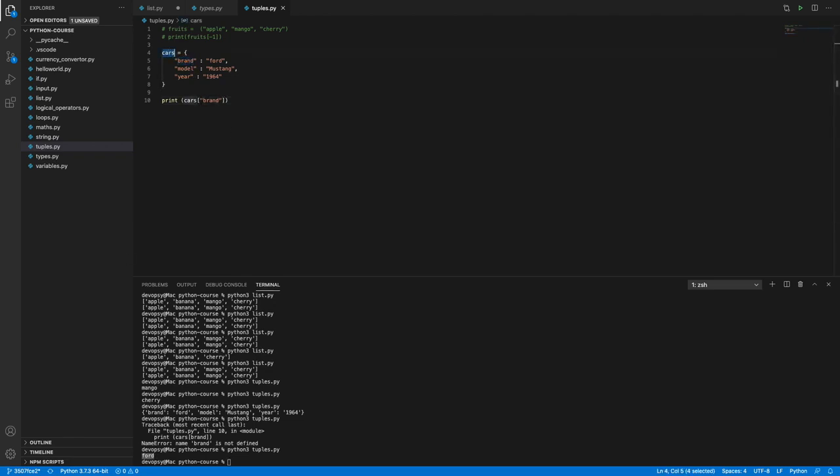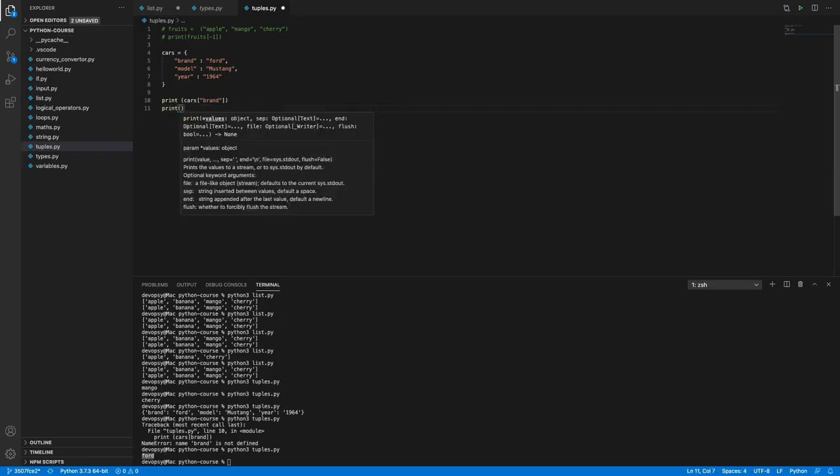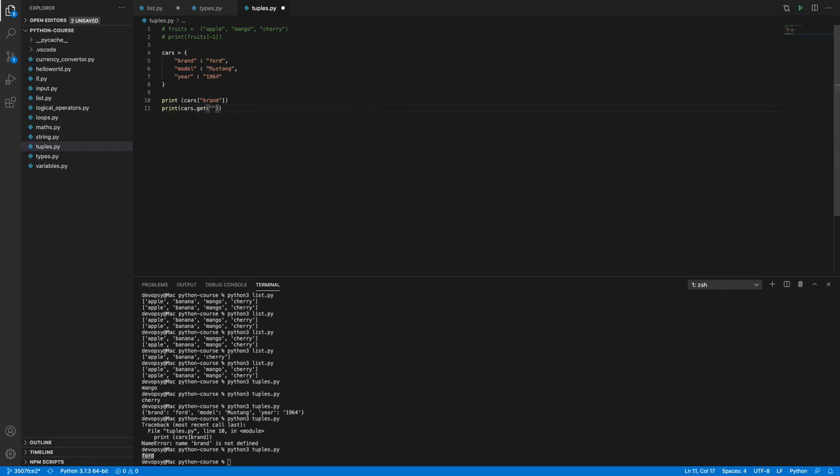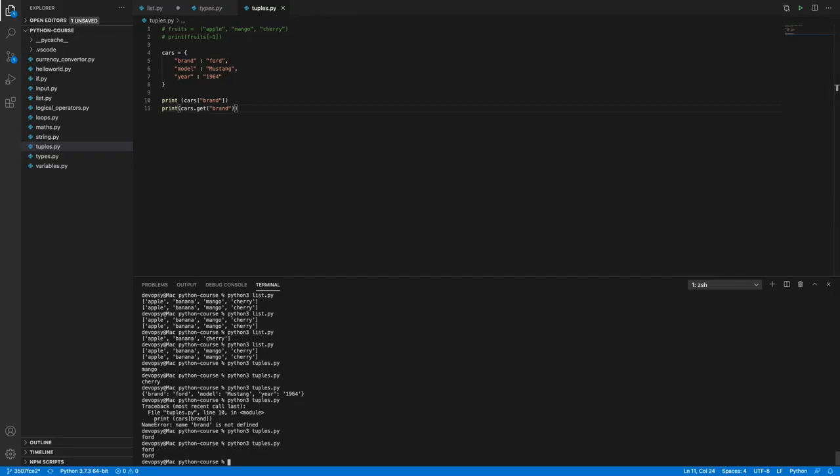Okay, so you can also access it through a method. So you can say print cars dot get, and then within get you can give brand. Yeah, let's try this. So yeah, both methods get the same value. So both are methods to get a value.